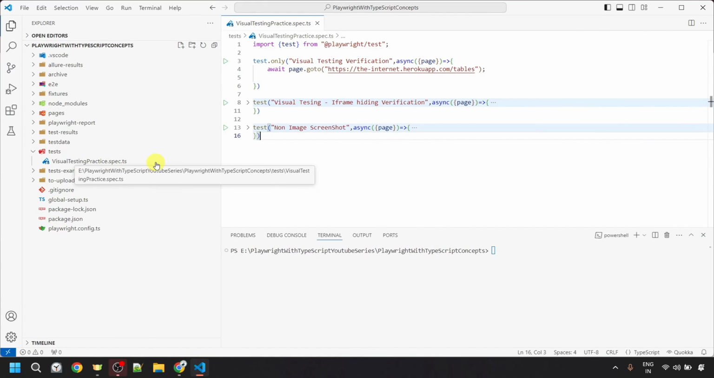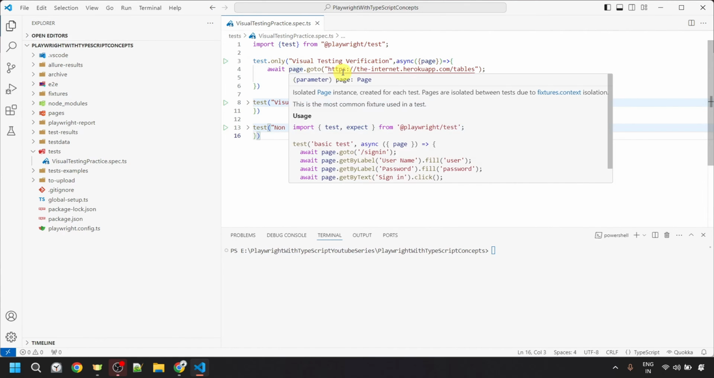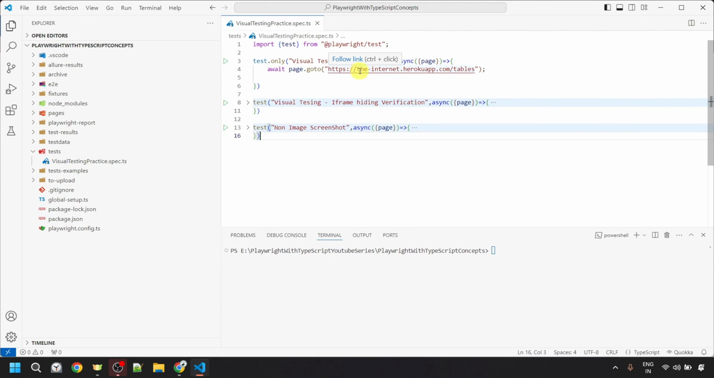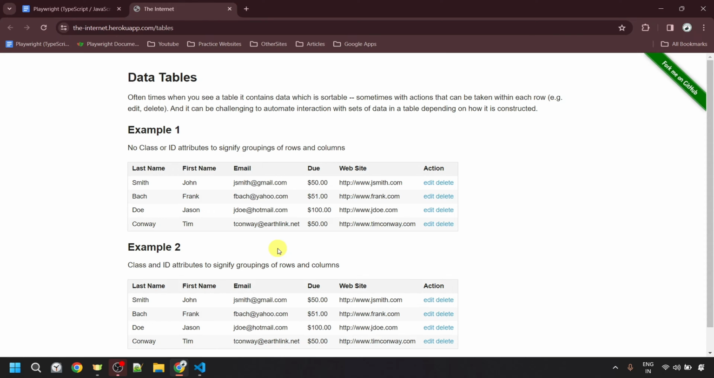Let me open VS Code. Here, I have already created one test script file inside the tests folder, which is visual testing practice.spec.ts, and inside this test script file, I have imported test from the Playwright test module and created these three test blocks. For now, we will be using this first test block, where I have given the title as visual testing verification, and as the second parameter, I have passed this anonymous function where we are using the page fixture, and inside the anonymous function, I have used the page.goto method to go to the site, which is the internet.herokuapp.com. So this is the site on which we will be performing visual regression testing.